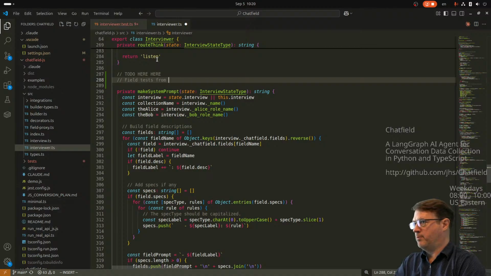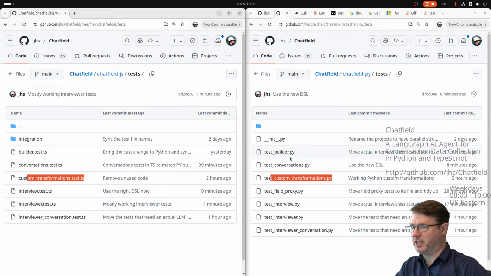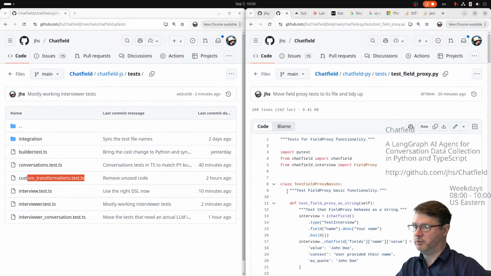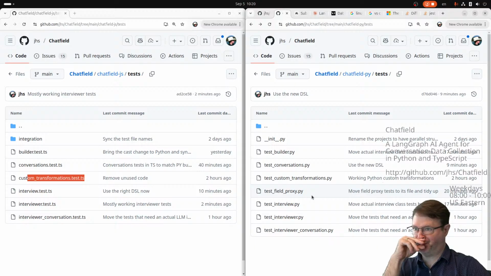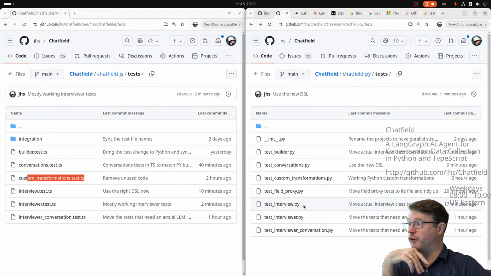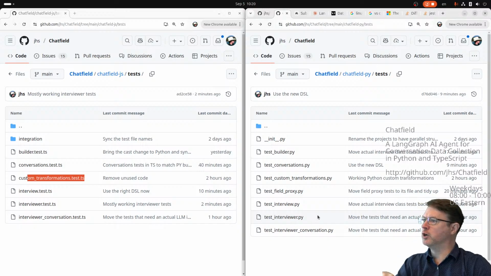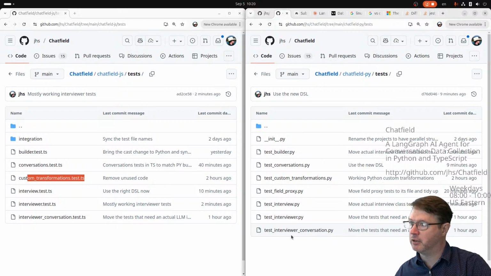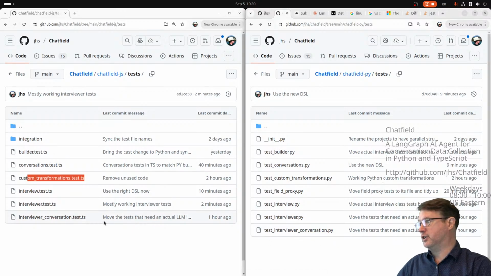Field tests from Python need to be ported to TypeScript. But these totally work in Python. Interview either totally works or they're completely parallel. So I'm happy. Interviewer mostly works and they're parallel. And then these interviewer conversations are definitely parallel, but it's disabled for the moment in JavaScript.